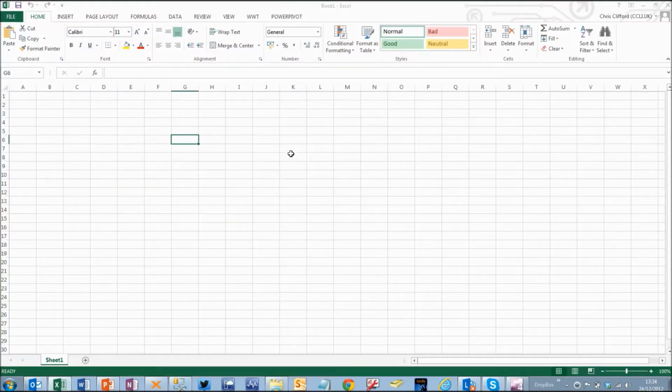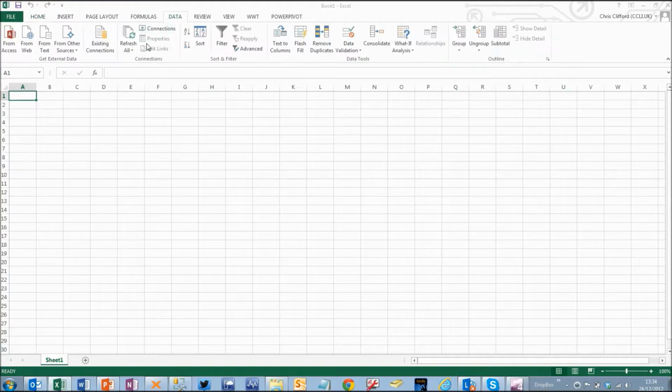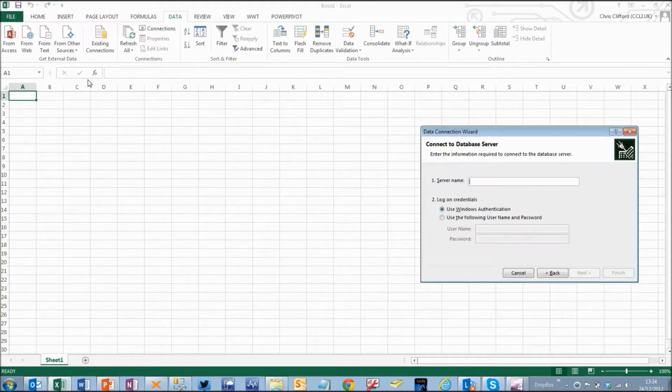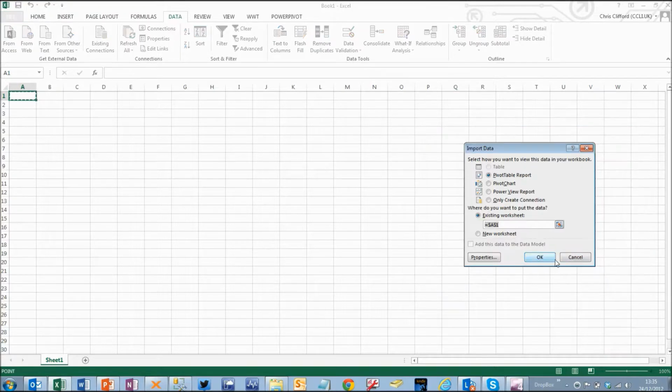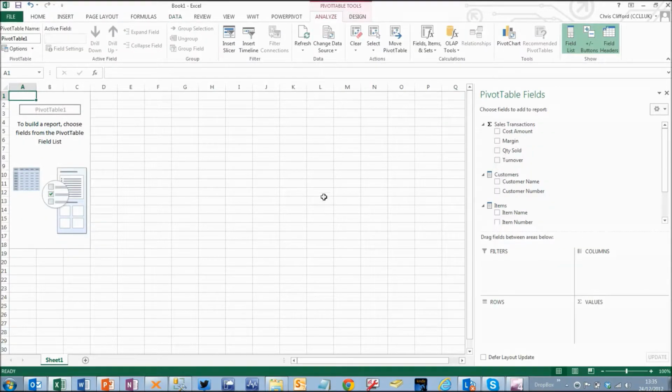So if we open up a copy of Excel, and then using the standard Excel data function, we can say that we want to create a data source from another source, and we can select Analysis Services, and we can connect to our SQL Analysis Services instance, and we can select the cube that we're working with, which is called our sales prototype and our sales transactions cube. We can say finish on that and add that into Excel. And we now get an Excel pivot table, and we can start looking at the values.